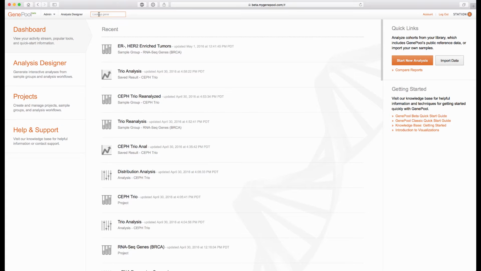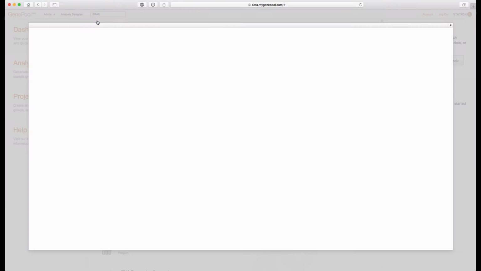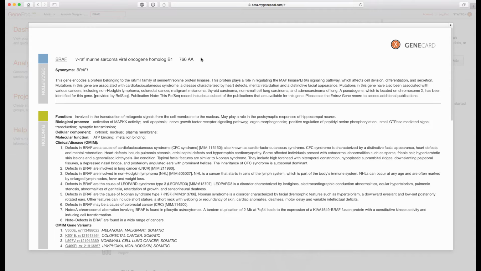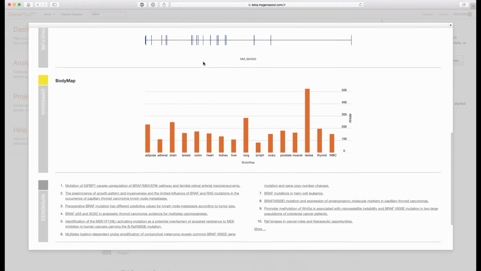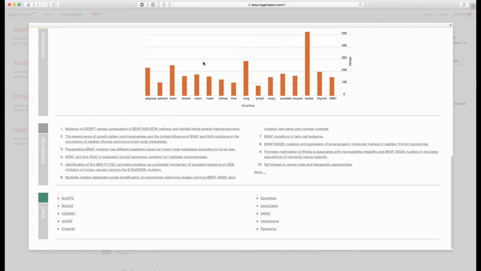Also on the dashboard, there's a shortcut to look up gene information. Just type the gene symbol and enter, and the gene card will appear. This has a summary description of the gene, some information about its function, structure, and location, and its expression pattern in the body map dataset.